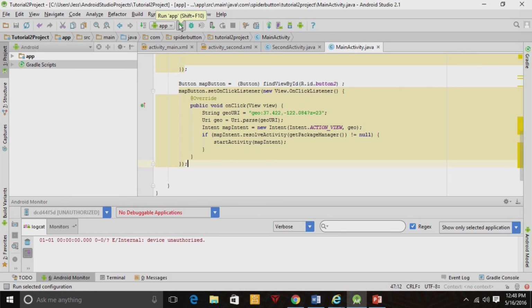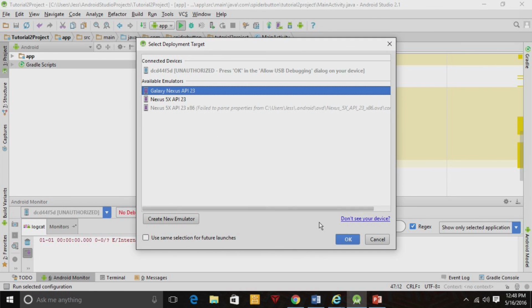And let's go ahead and try it and see if that works for us. And I've noticed that some people seem to have trouble trying these maps in the emulators, but I used this Galaxy Nexus API 23 and it worked just fine for me.